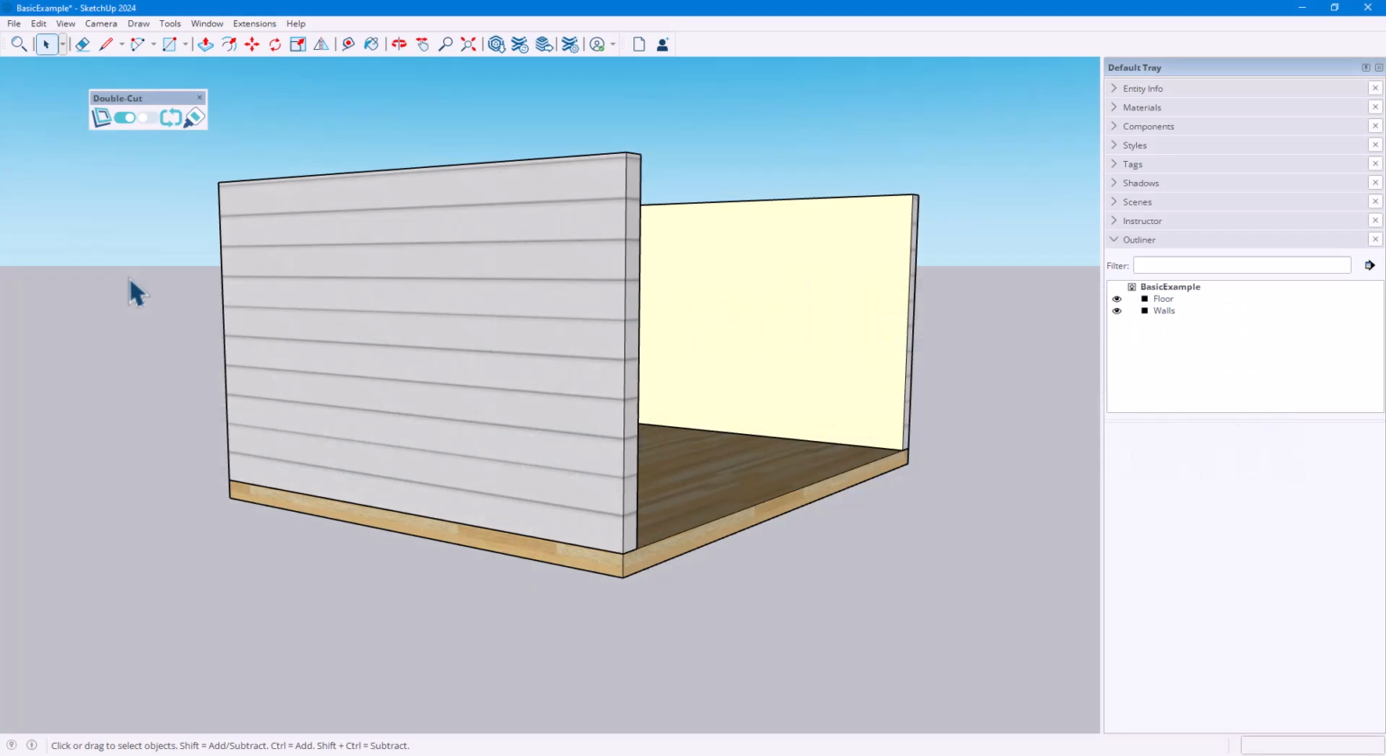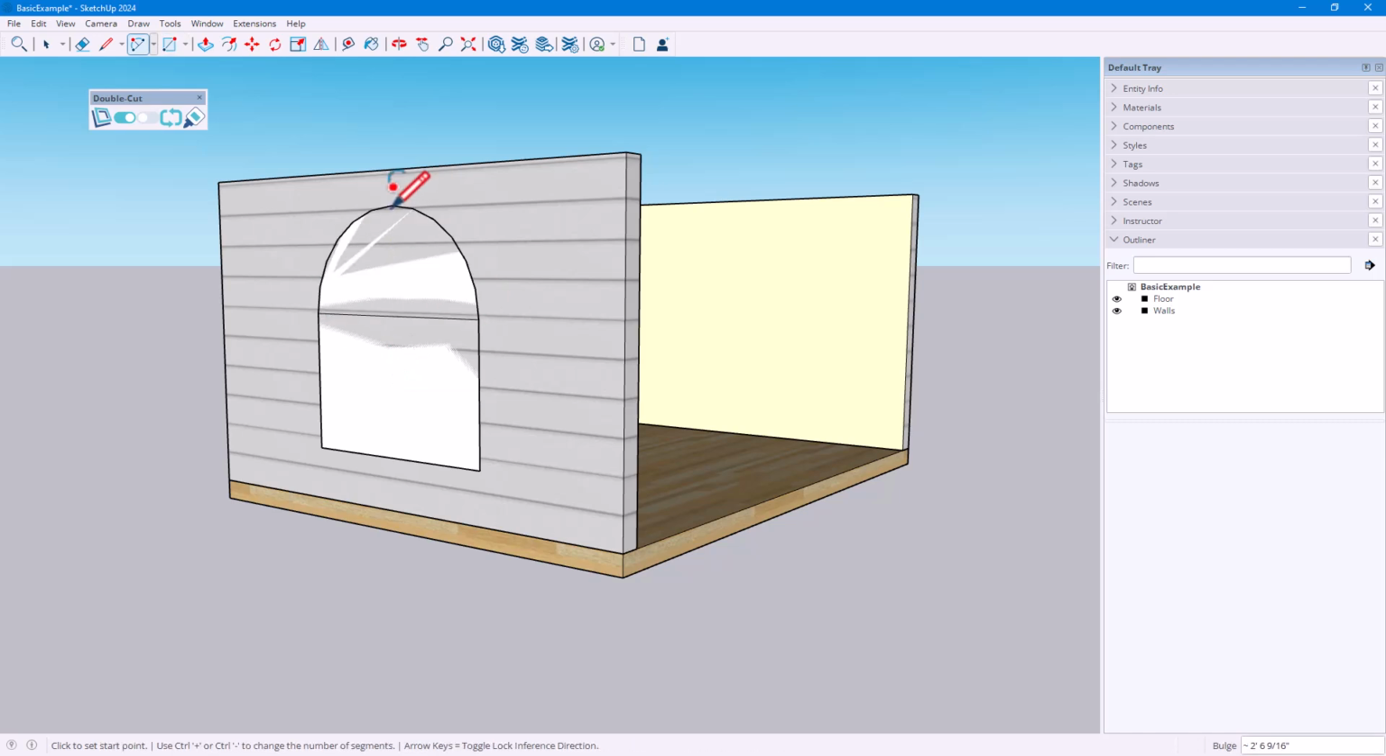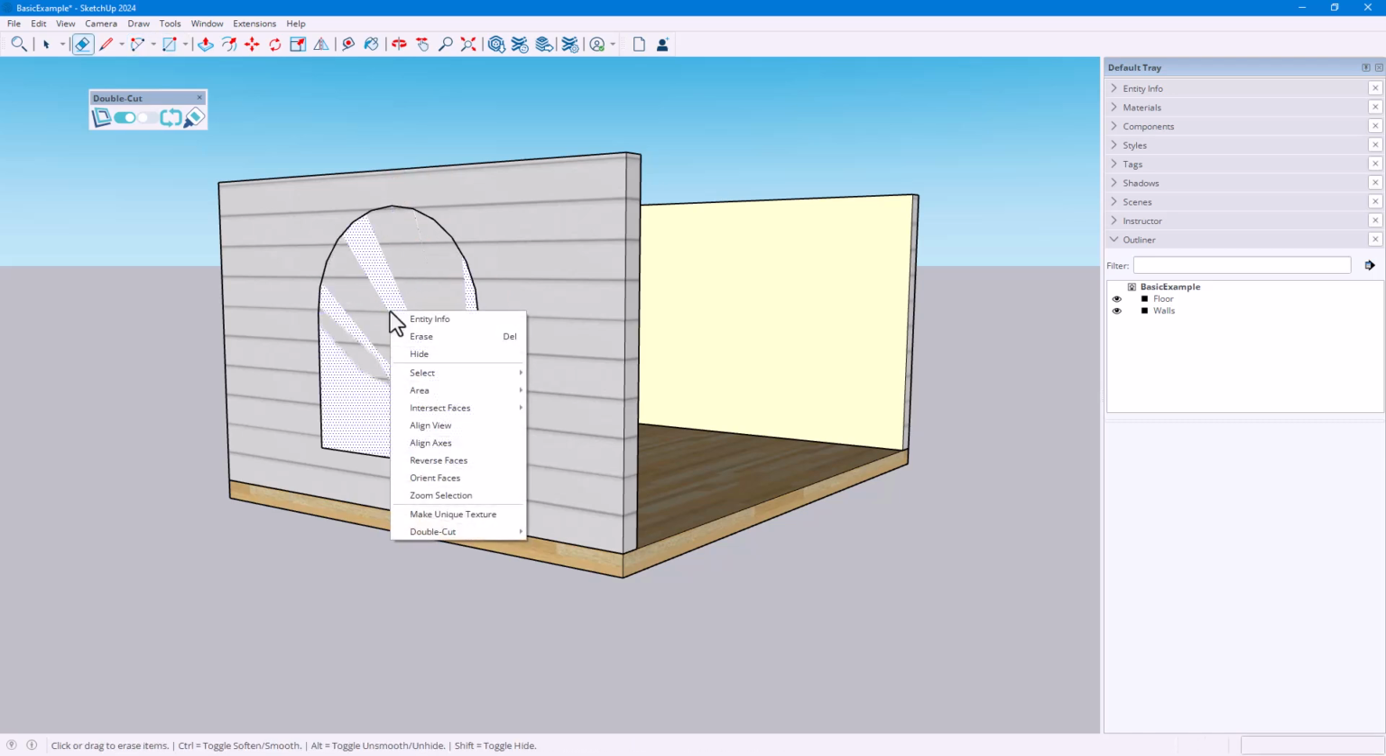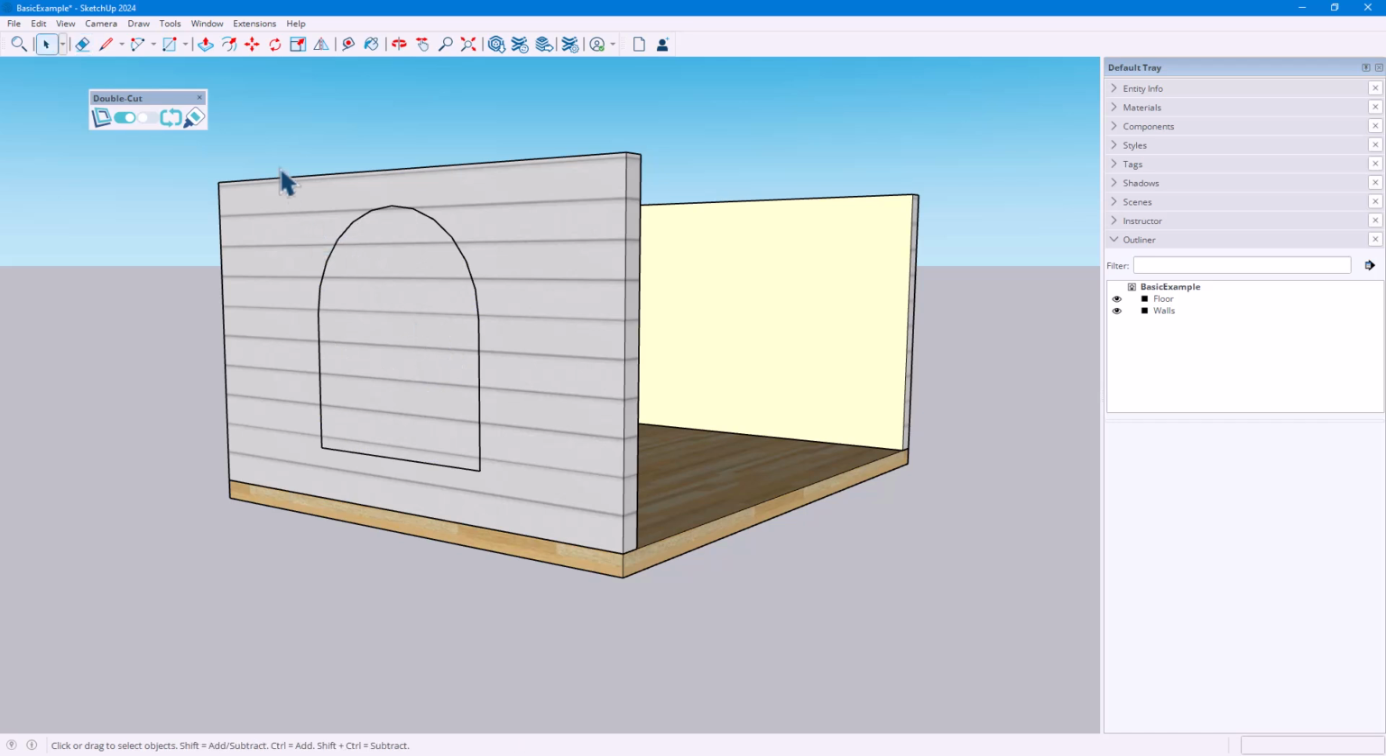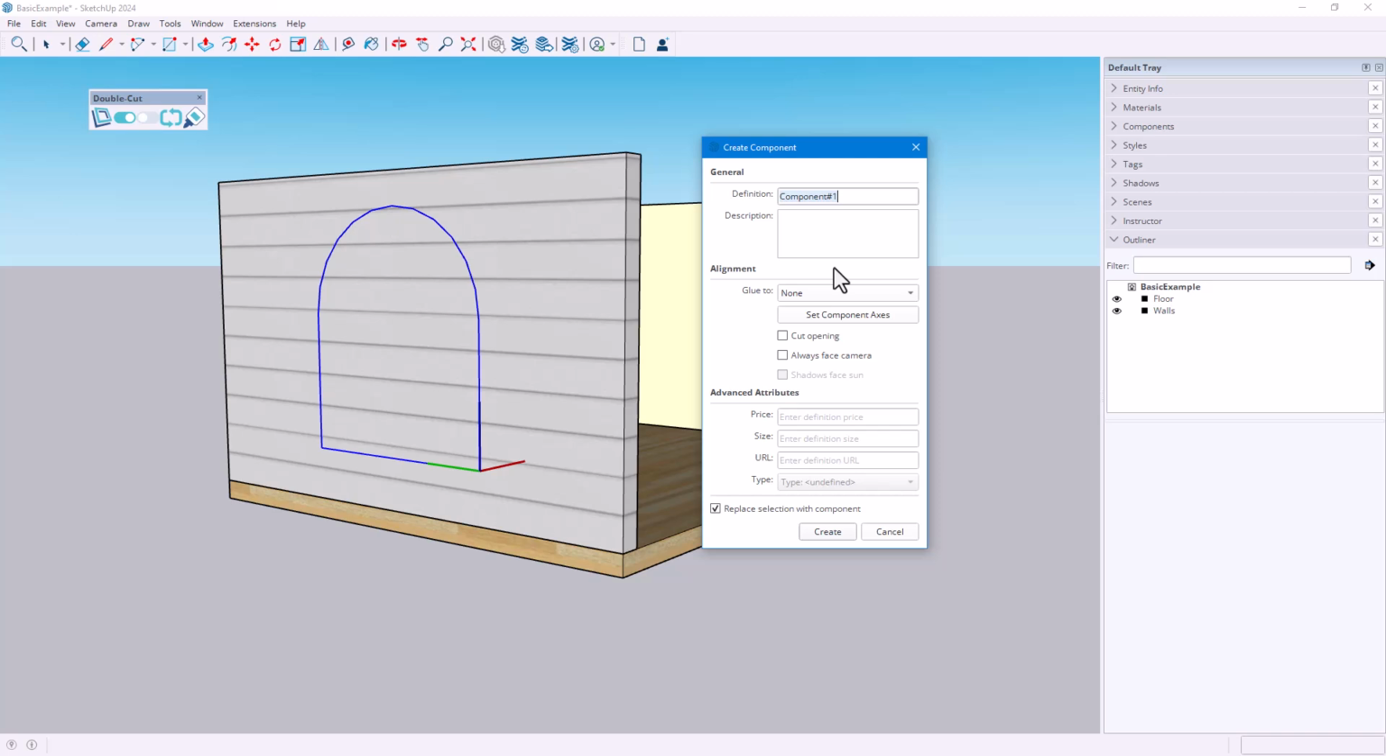Now let's look at how to create a cutting component from scratch. On the outside face of this wall group, I'll start with a loop of cutting edges and erase the face within the edges. With the cutting edges selected, I'll make a new component. The first two requirements for any double cut component are Glue to is set to any, and Cut Opening is checked. To set the cutting plane, I'll click Set Component Axes.